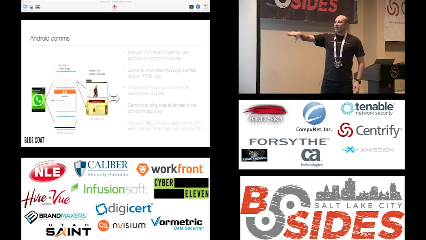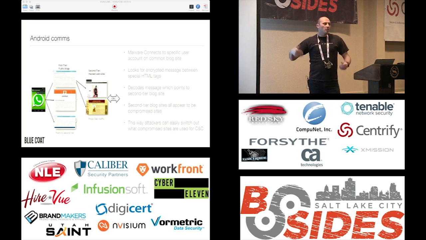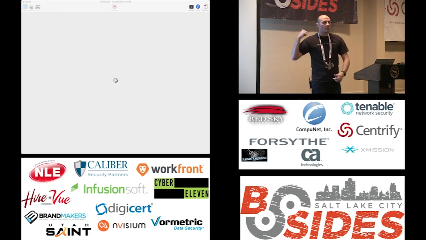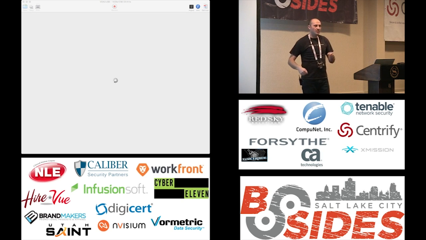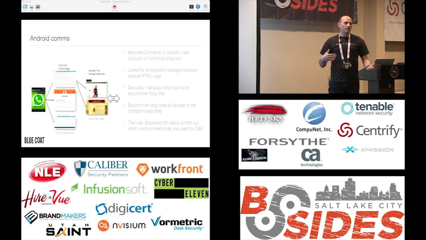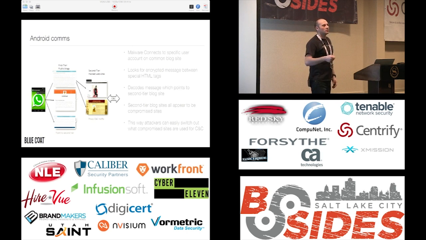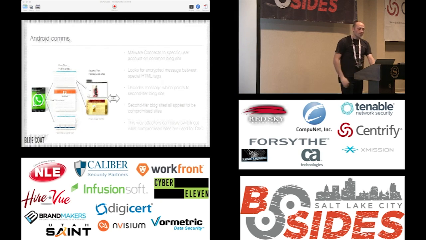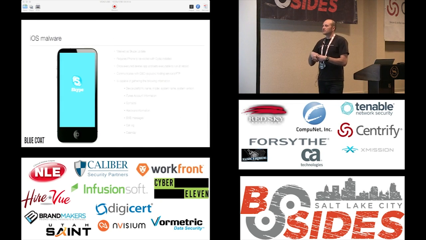And then you could block their hacked sites. But if you blocked a hacked site, they could just put a new hacked site up and a new blog post telling the malware to go to the new hacked site. So it was really easy for them to change where the command and control was in case they got caught or found out on that hacked site. They can just throw down a new hacked site and change where the malware is communicating. Really kind of a sly design. It's kind of impressive.